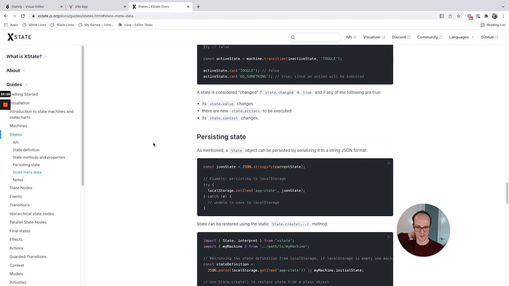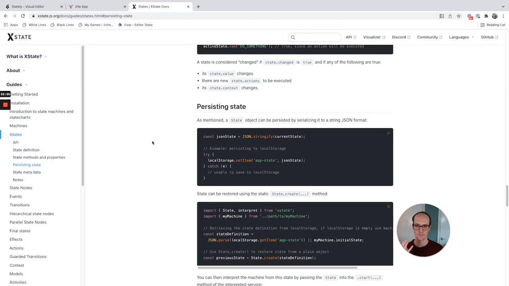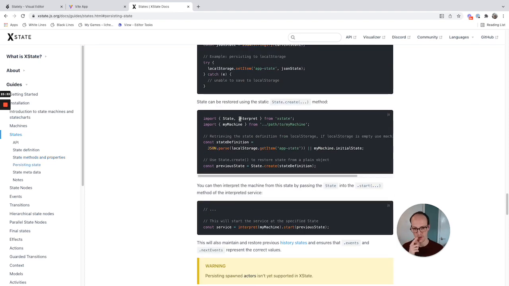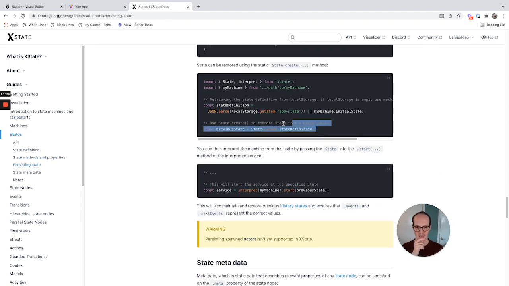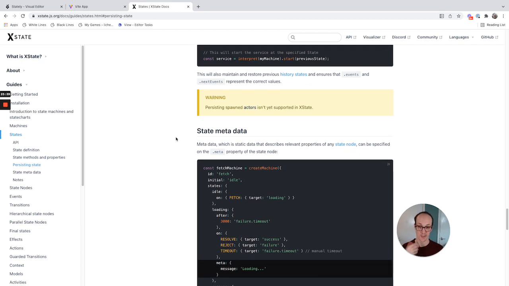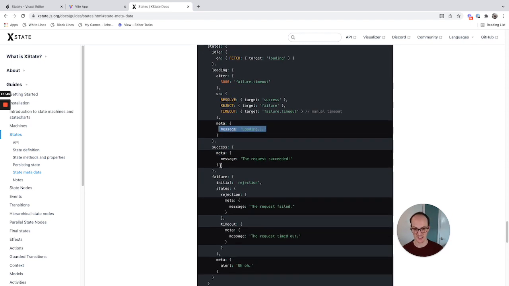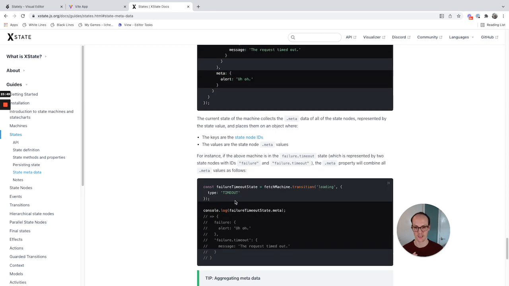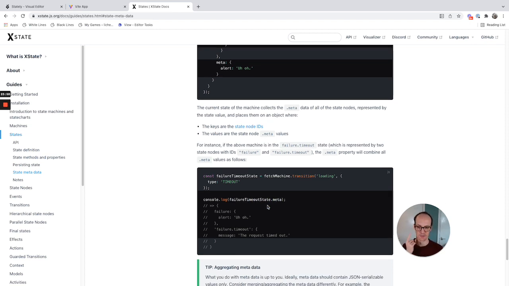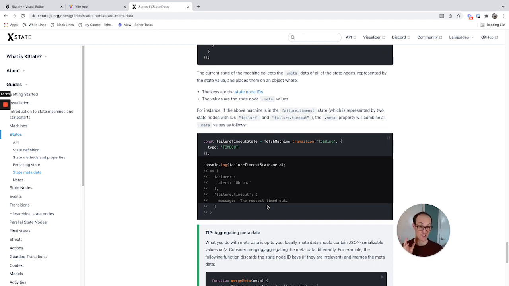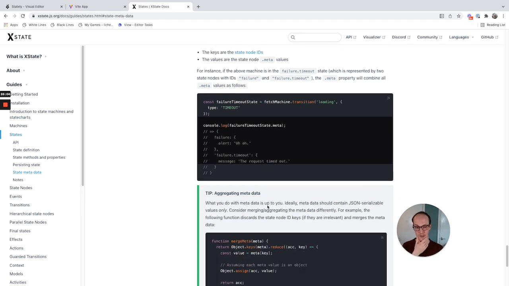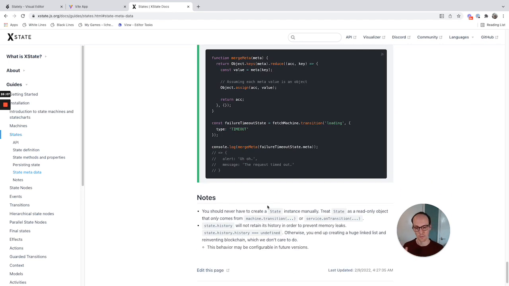Okay, next up after tags, then we have this state metadata. We could talk about persisting state, but I'm not going to because it's not fully complete at the moment. This could be improved later, I think. So state metadata. This is metadata that you can attach to each state, and it can be things like message, meta alert, all that sort of thing. You can then access this in various parts of your app. And you can also access it at state.meta here. I'm again not going to talk about this because it's sort of a side benefit. I've never actually used meta in production with XState. So there are things it's useful for and things that it's not useful for. But in the spirit of the speedrun, I'm just going to keep on rolling through.